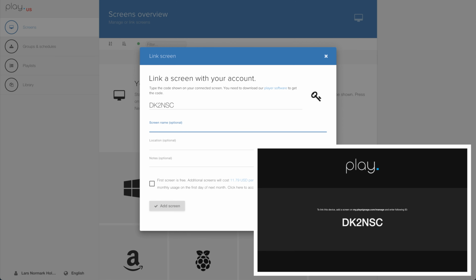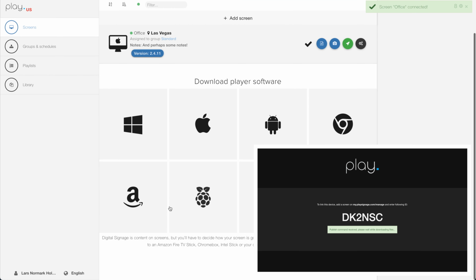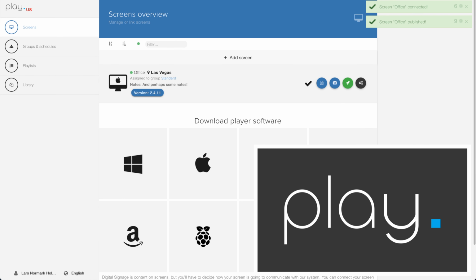The code is 6-digit. You will be entering your screen name, maybe a location or some notes. You will accept the terms and conditions and then hit the Add Screen. And as you can see down in the right corner, it says, hey, I know something is going on here, you're now linked, and in the right corner you will see the screen is published.